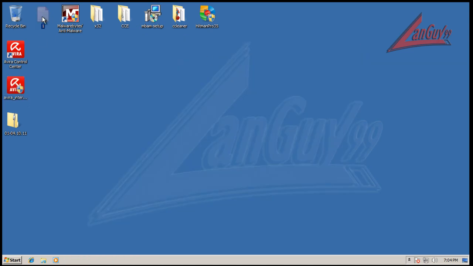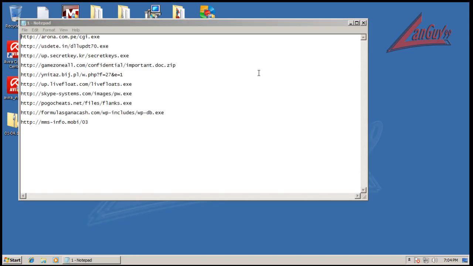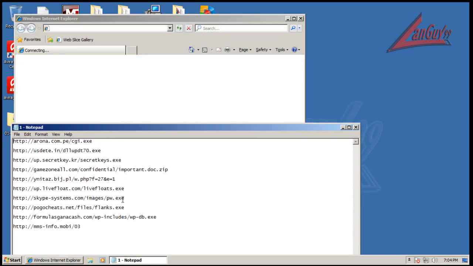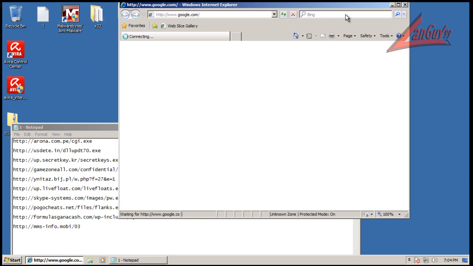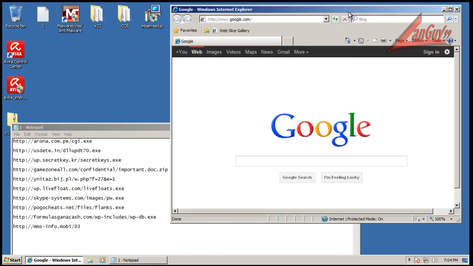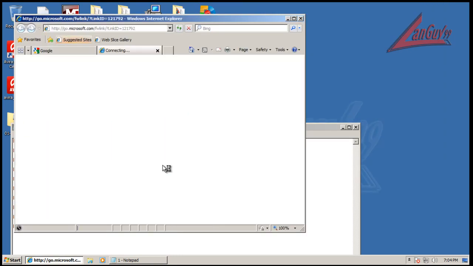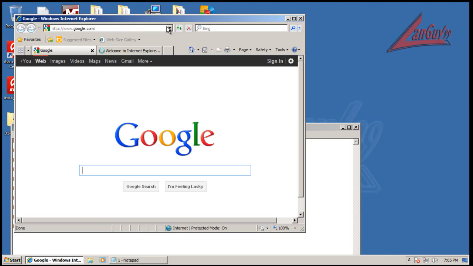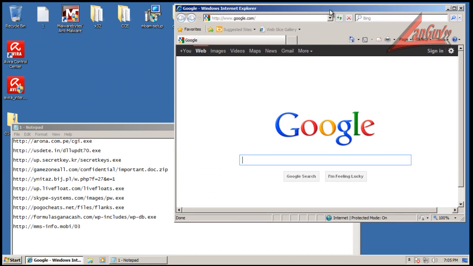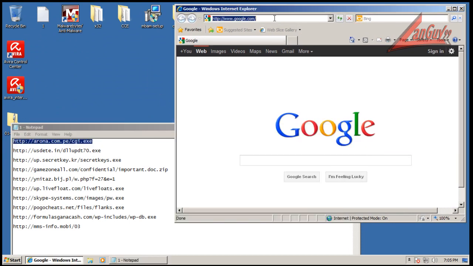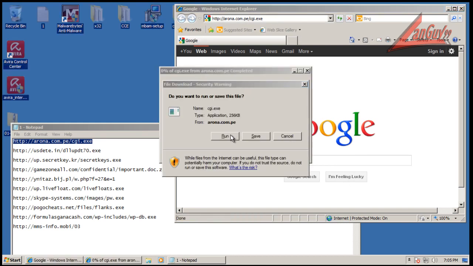So, let's start out with some links here. I think I got 10, 9, 10, something like that. Yeah, 10. These are all as new as I could find. Okay, so nothing from the web protection, the web guard.